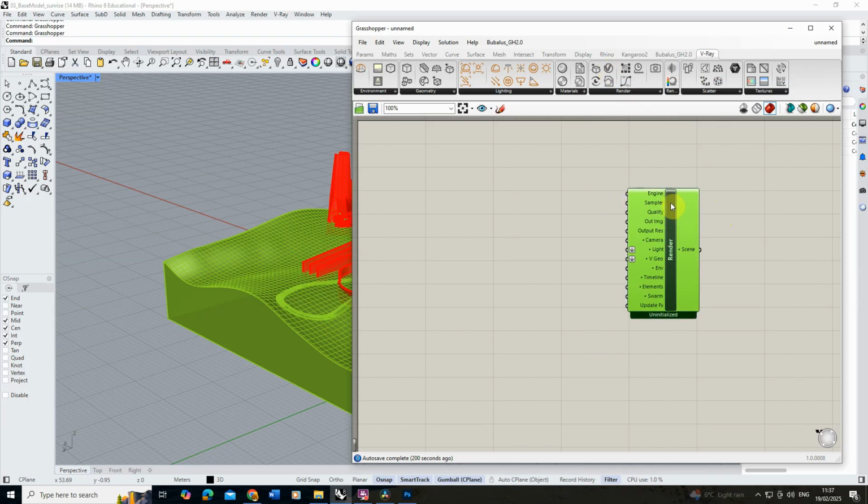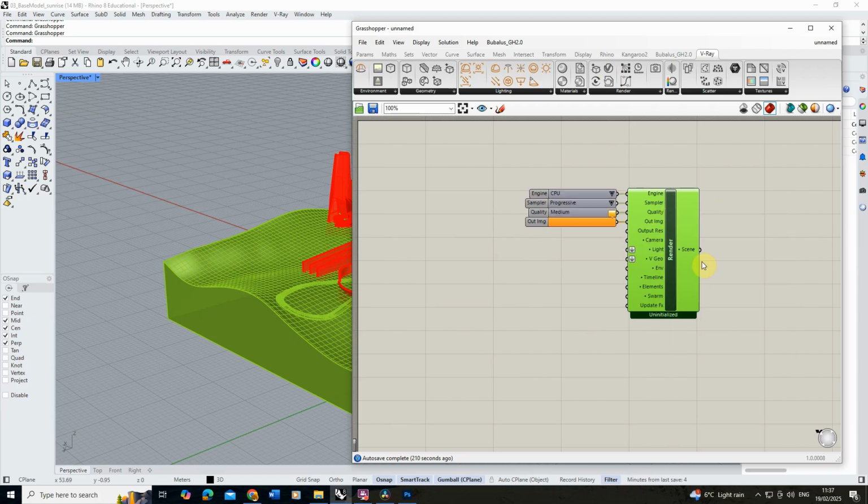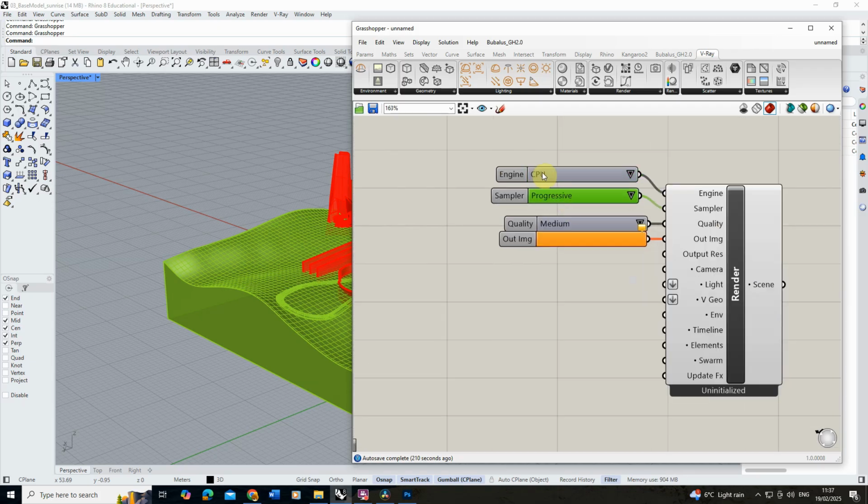To work with this, we're going to begin by right-clicking on that node and hitting the Show Controls option. This will open up our render controls, and we're going to keep the engine as a CPU, the sampler as progressive, and the quality as medium for now.